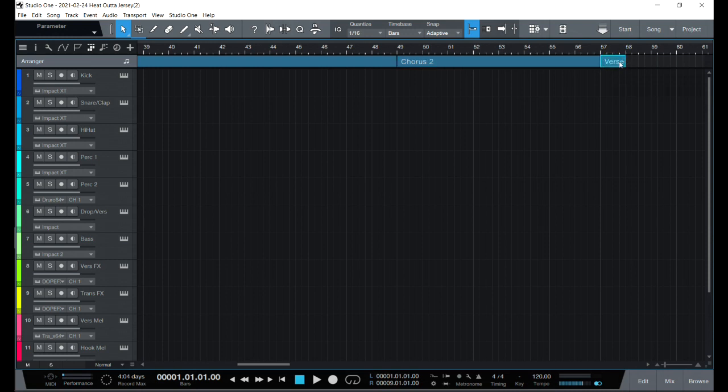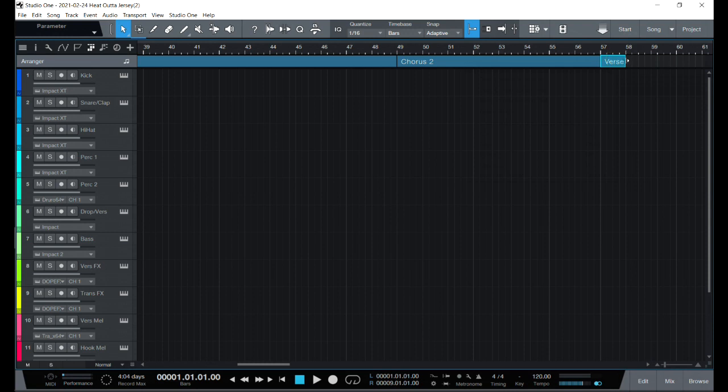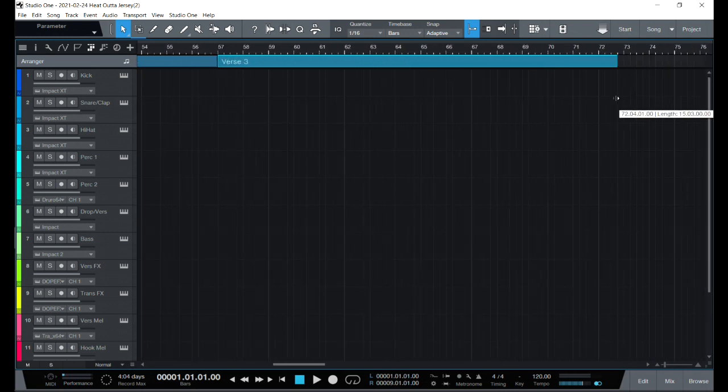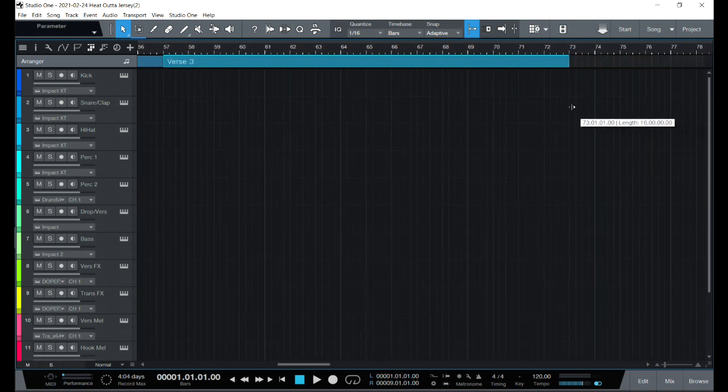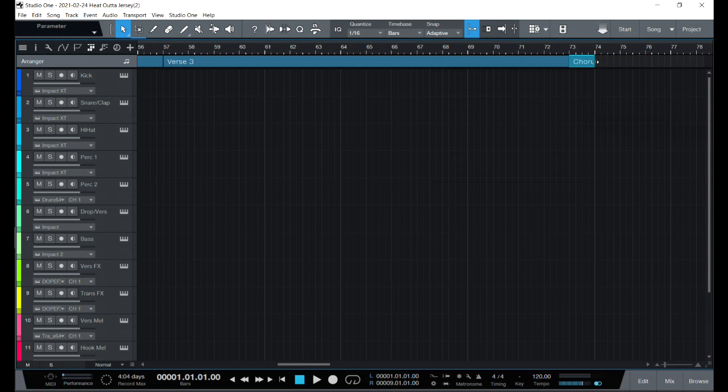Same thing here. You right click, double click verse. We want to name it verse 3, enter. Click the green. Verse 16 bars, so let's see, 67, 73. All right. And your third chorus right there, which is going to be an 8-bar. Same thing, name it, tap enter. You always got to right click. Then we got chorus 3, that goes up to 81.